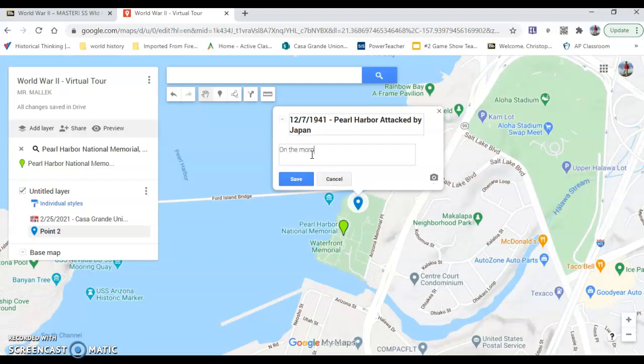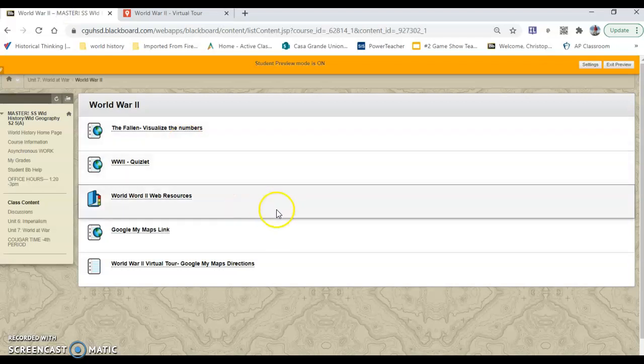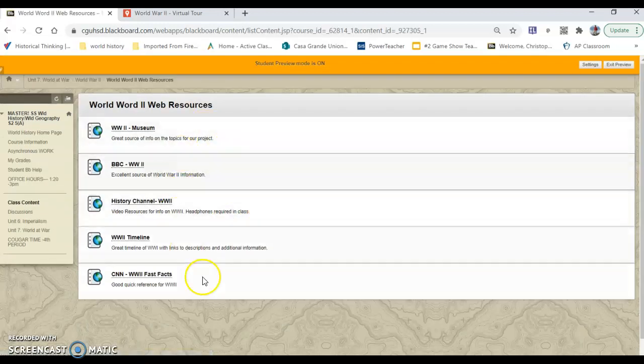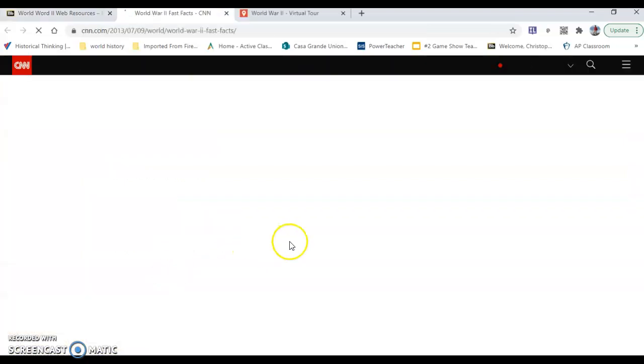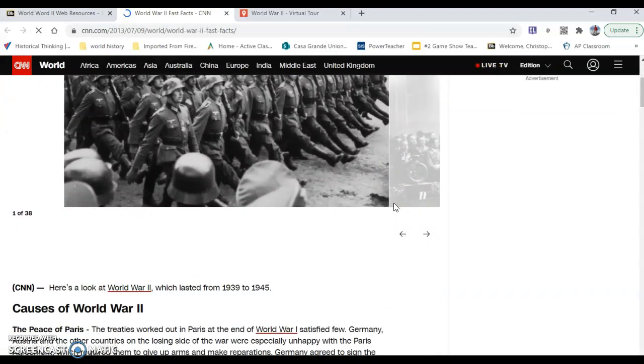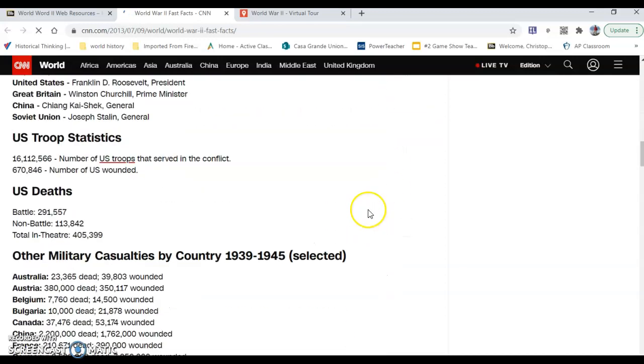On the morning, and this is from my memory, you're going to have to research some stuff. Yes, you're going to have to go, for example, let's say you didn't know when Pearl Harbor happened. You could go back to the World War II resources, click on that. Any of these things would really help you out, but let's try CNN Fast Facts. All right, CNN Fast Facts.